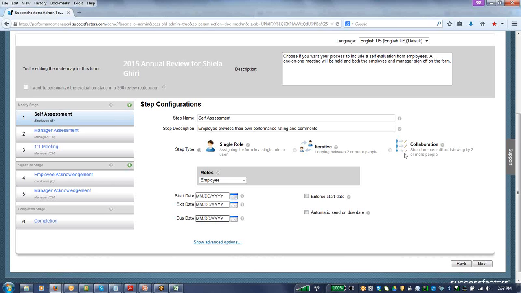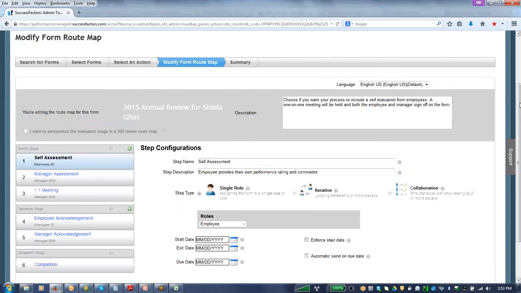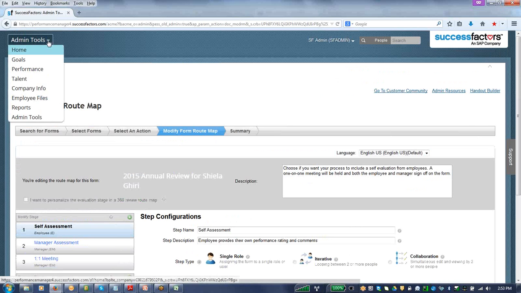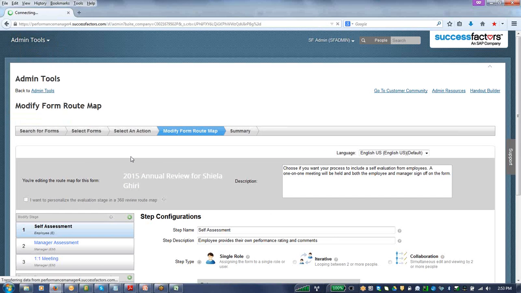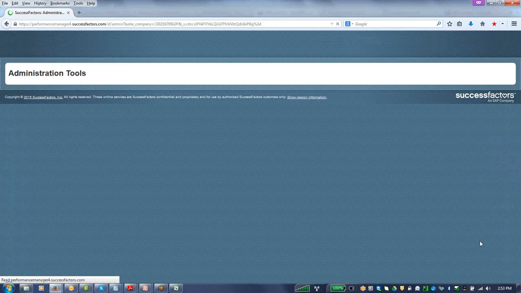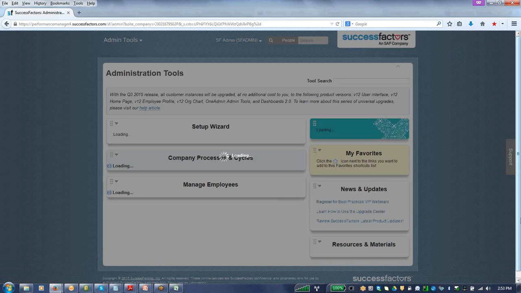Okay, and you can also do this collaboratively, meaning simultaneously edit and review by 2 or more people. So basically you're designing the workflow, how you want it to happen within your system. We'll come back to this topic. Routemap is very important, and we'll definitely come back to this before we get into the other modules. Just wanted to show you that's where the Routemaps are configured.